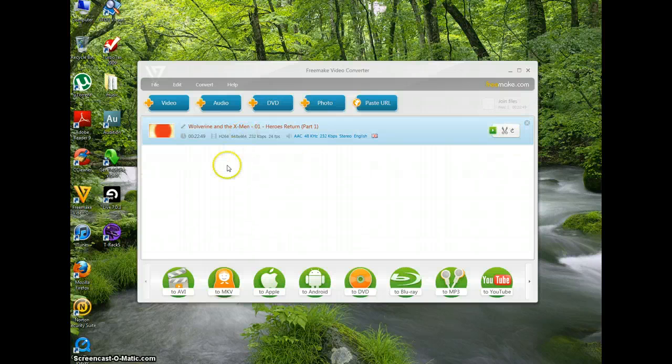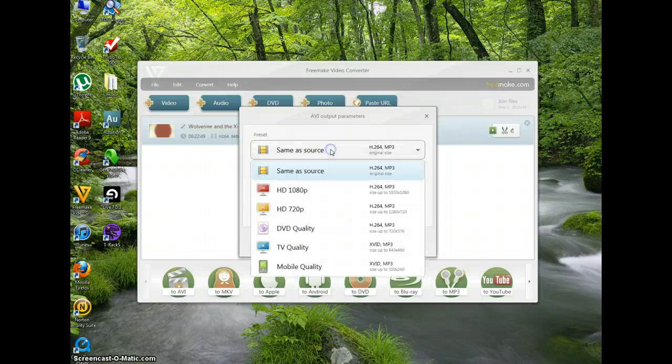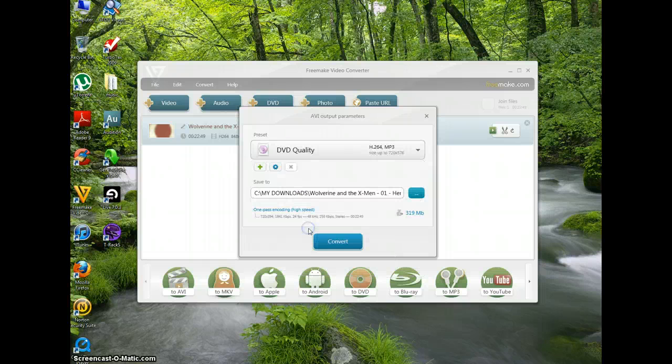Now here is the file that I decided to choose right here. Now let's go ahead and convert that to, let's say, an AVI file. So we'll pull that up. Now we'll go ahead and choose the different type of source that we want. We have several different options here, which is really great. We have mobile quality, so if you want to put it on your phone, TV quality, DVD quality, 720p, 1080p, or you can just do the same as the source, whichever resolution it came in. Let's go ahead and just do standard DVD quality.